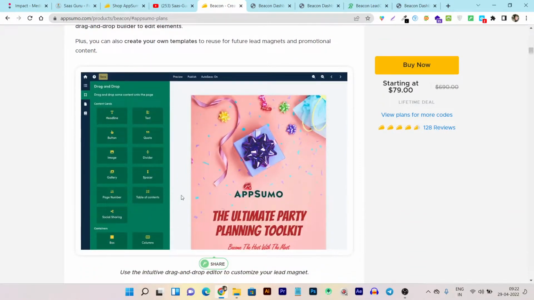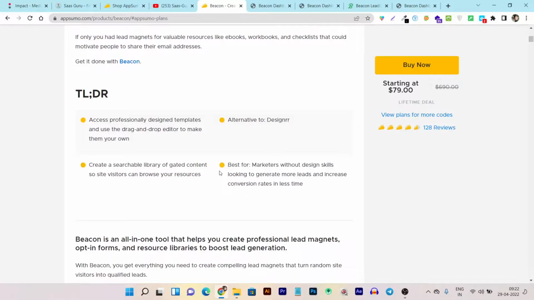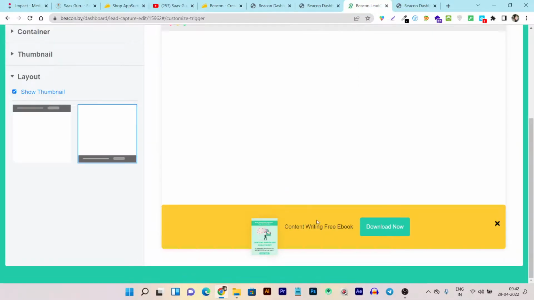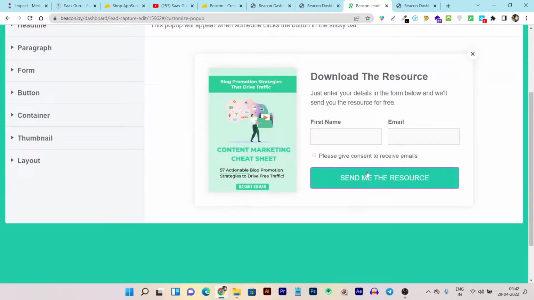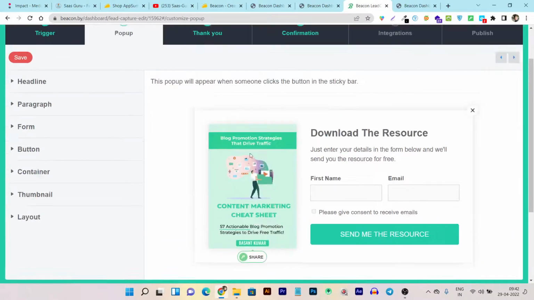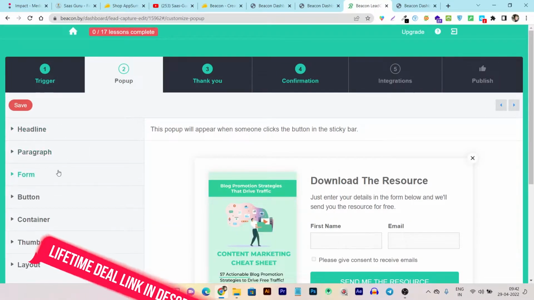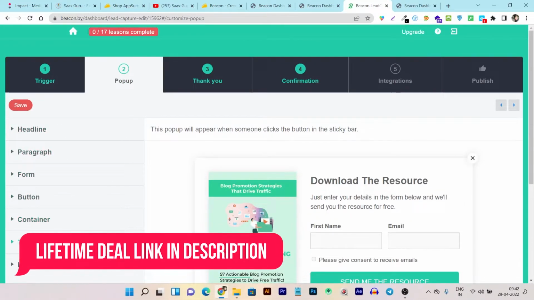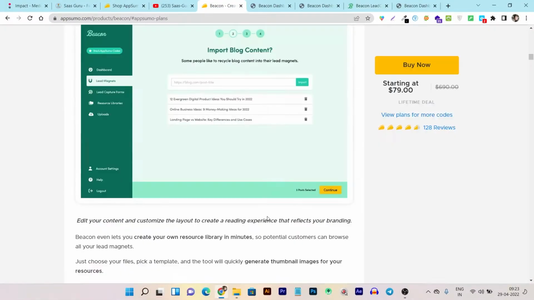So this is the drag and drop builder, and you can create these types of things. It's a very good tool, and it's an alternative to a designer. With this tool, you can create professional design templates and drag and drop pop-up builders or opt-in funnels or forms. You can create a searchable library of content so visitors turn into your subscribers, and it is best for marketers who want opt-in forms for their websites without design skills. So let me show you more things you can do.